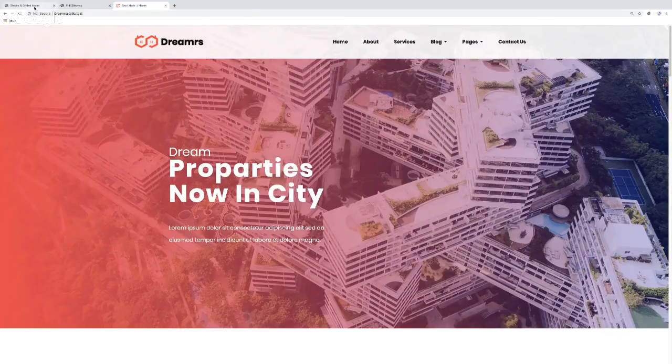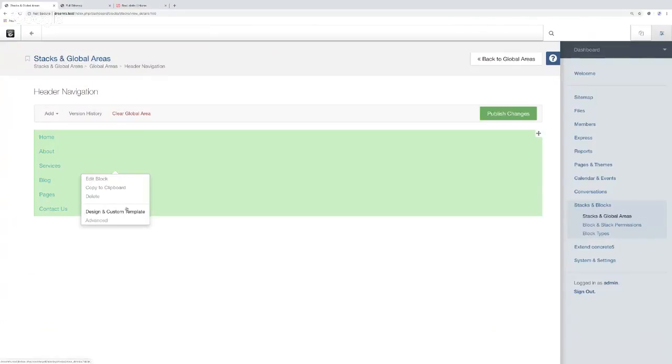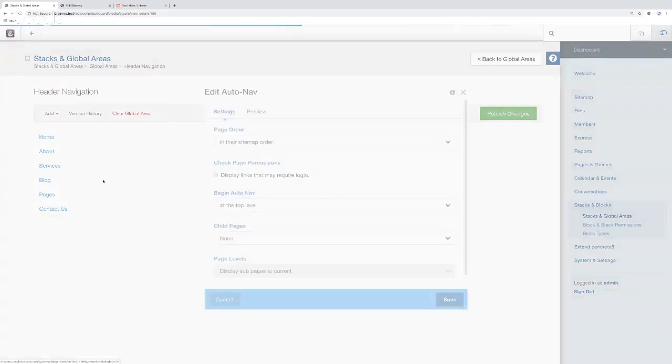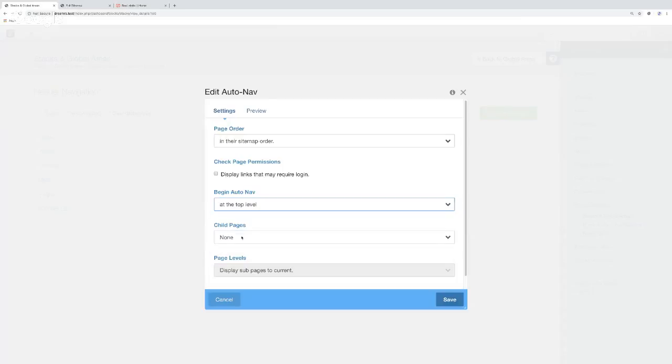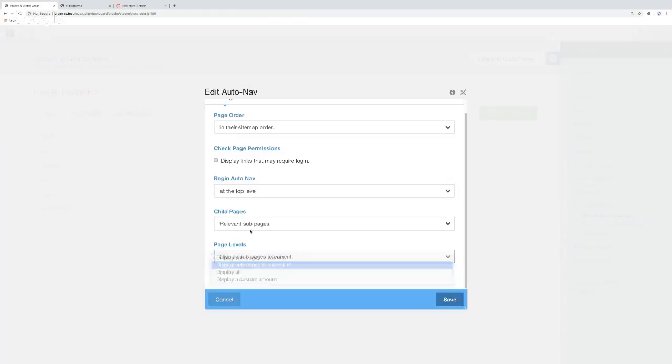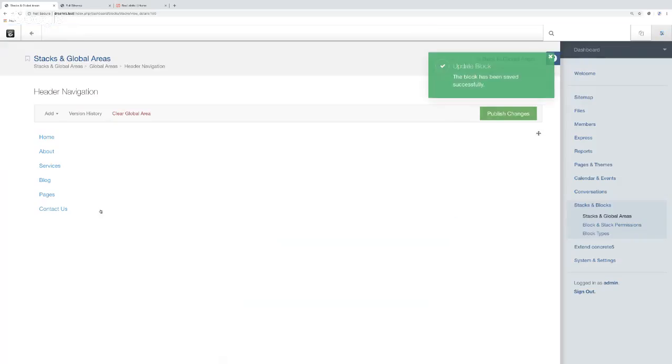So if we head back to our stacks or our global area for our header navigation now and refresh, what we'll see is that instead of just seeing home, hopefully we will see all of them. Yeah. Nice. But still only at the top level. So we're going to want to change the block to show at the top level, at the second. We'll say relevant subpage. Here we go. That's what we want. Or relevant subpages, display subpages to current. That sounds right.